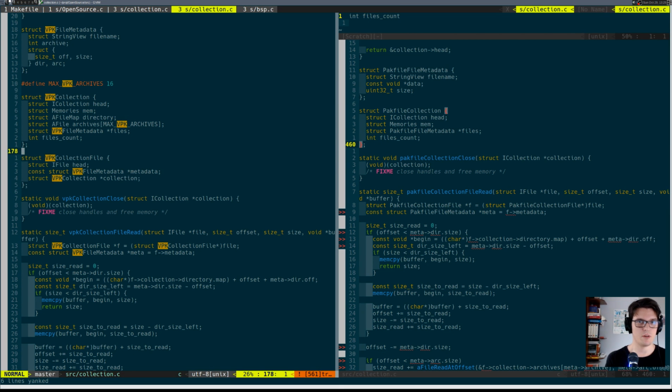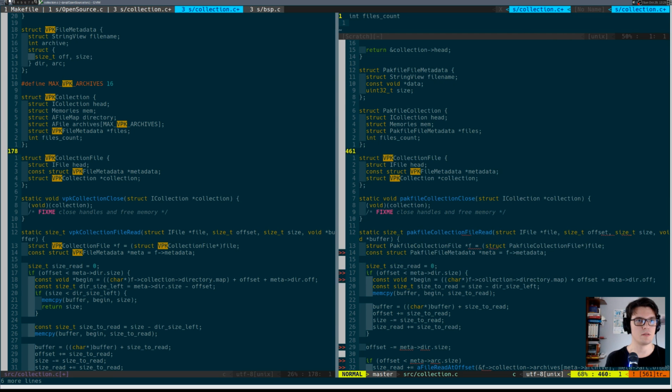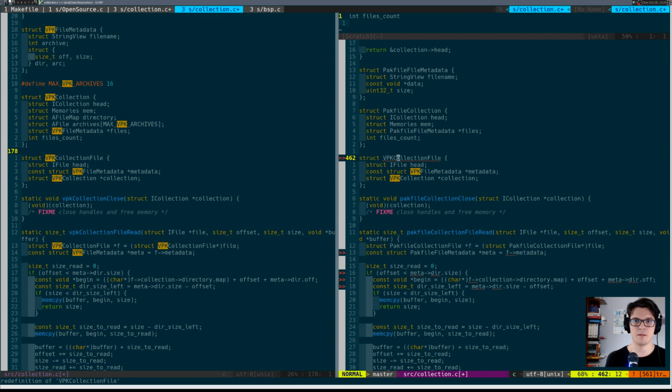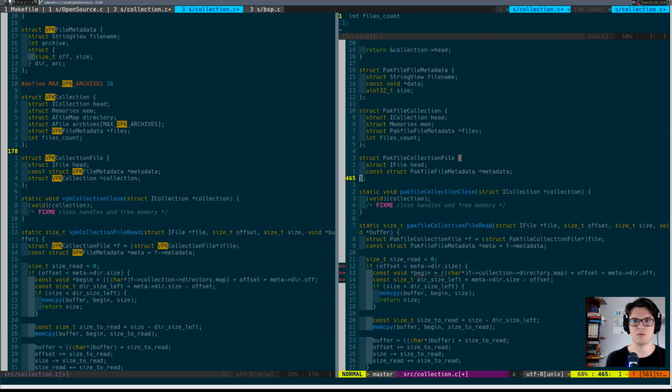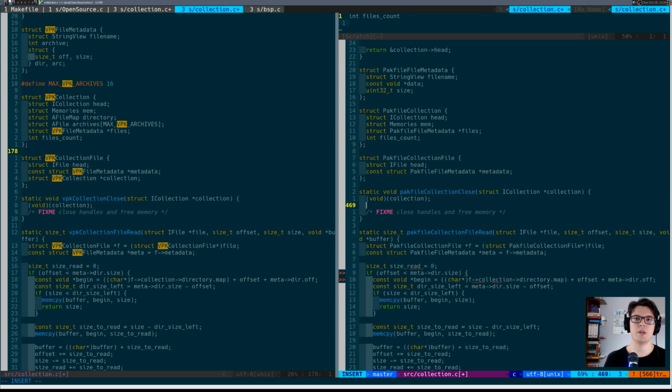Pakfile collection file, spec file. Metadata VPK collection. Do you need collection here? No, you don't. Pakfile collection close. So closing this collection means basically freeing the file stuff and then the collection itself.